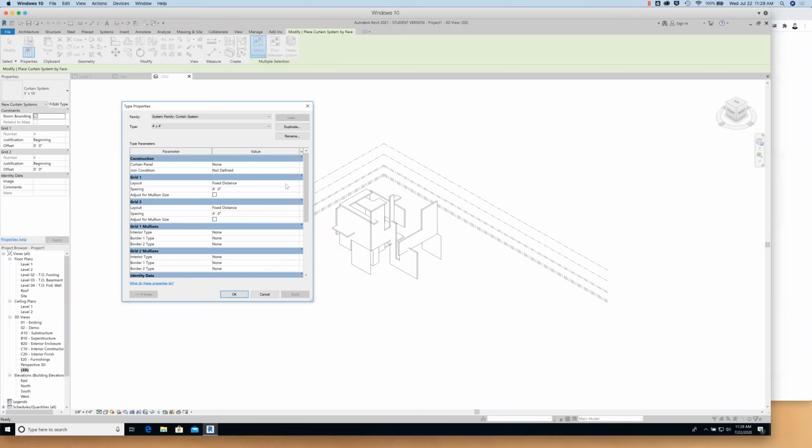Okay. For fixed distance, I'm going to say maximum spacing. And then for a curtain panel, I'm going to say system panel glazed. I'm going to say grid 1 continuous. I don't need a border. And down here for mullions, I'm just going to say rectangular mullion for all of these. This seems to work okay for our purposes, right?